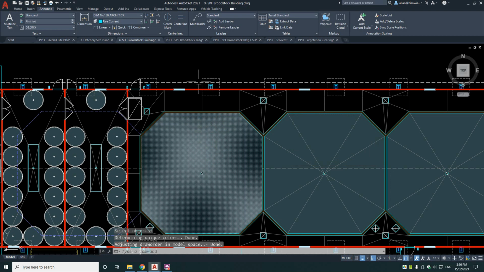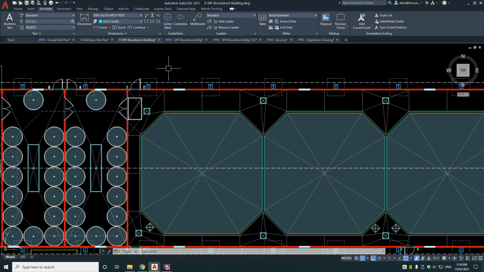So that one just sends to the back. So just keep that in mind. So draw order and CD order, if things aren't presenting right. Now we've talked about layers.